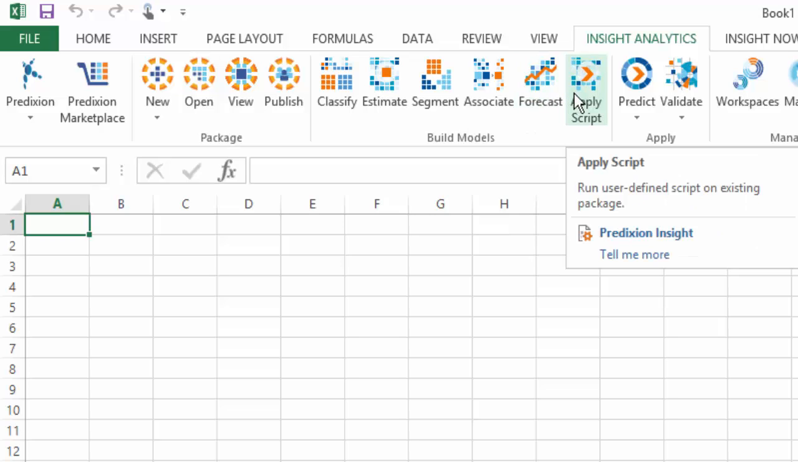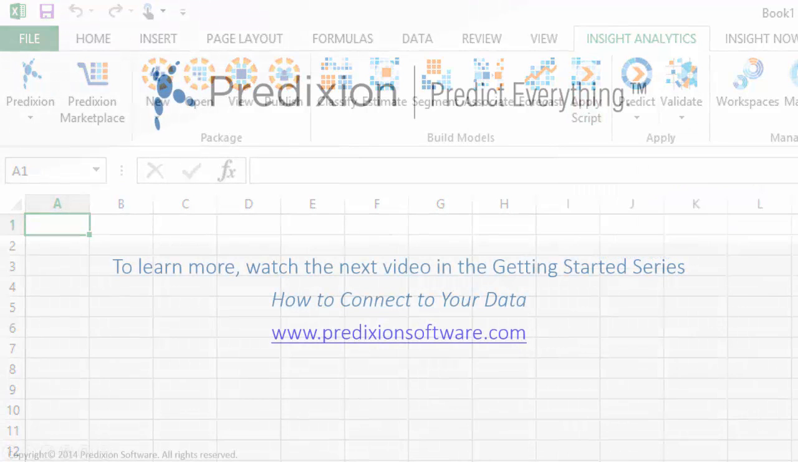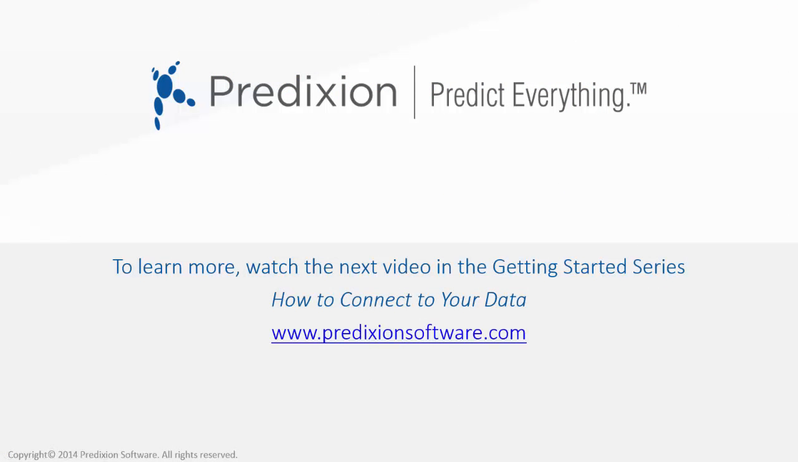Finally, the Apply Script button allows you to associate custom R scripts that contain custom classification or estimation algorithms not natively included in Predixion, or even run free-form R scripts against your data. In later videos, we will cover the use of each of these model classes in detail.